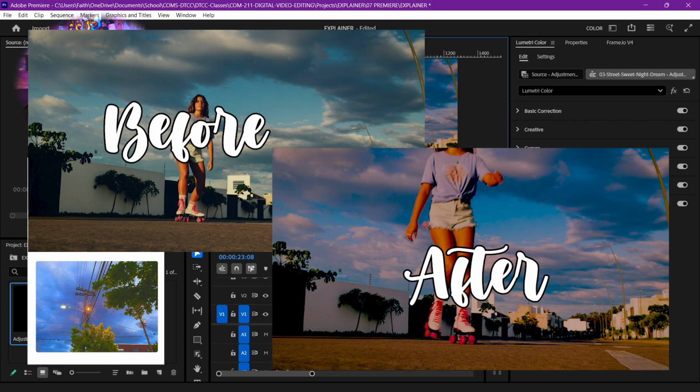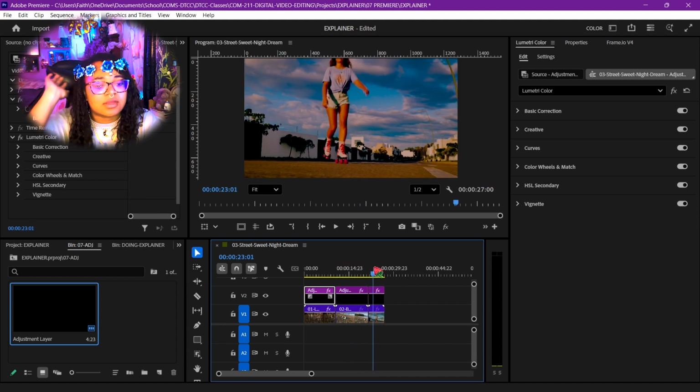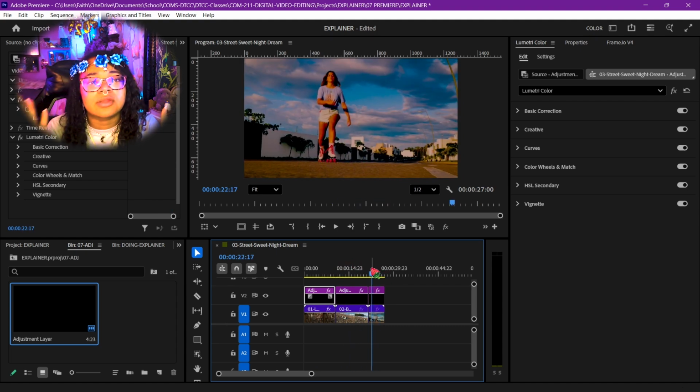Here is this with and without the filter, and I think this is the most fun. But you can do fun, cool things with color grading, and that's how you can do it, using Pinterest tutorials.